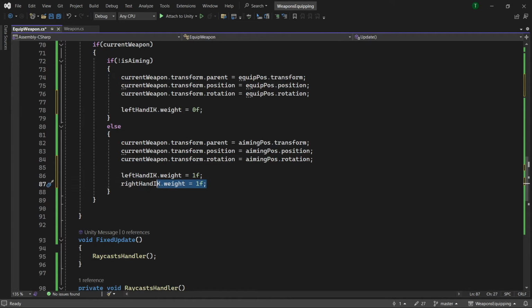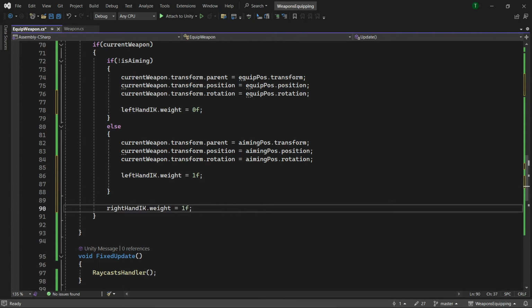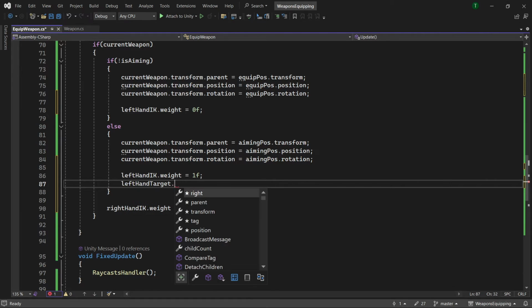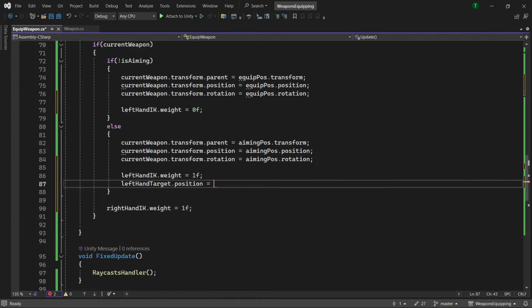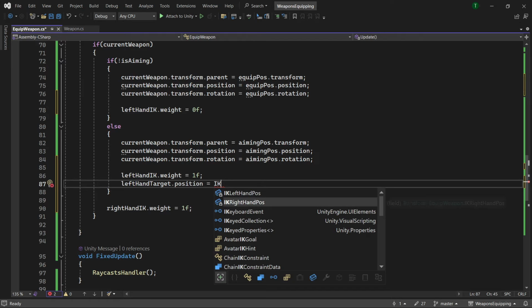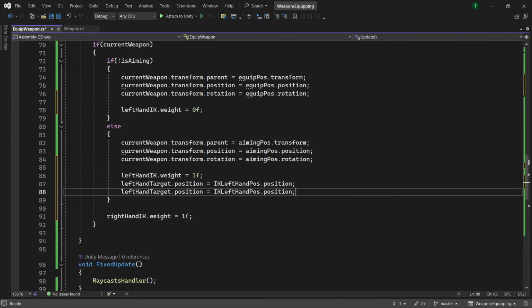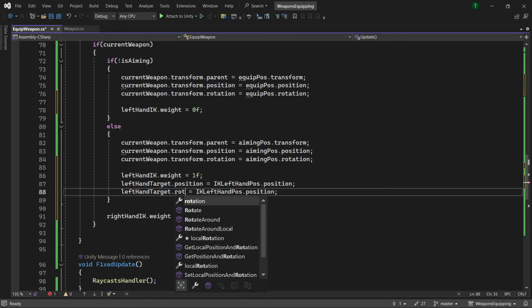Actually, let's move this line outside the if statement, since we need to use the IK for the right hand in all cases. Finally, all we need to do is to set the position and rotation of the IK targets to the position and rotation of the exact places on the weapon, which we had a reference to using the IK left hand position and IK right hand position.